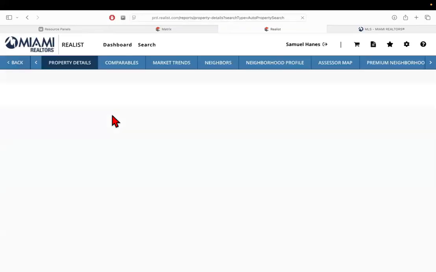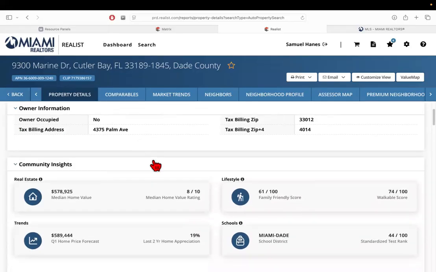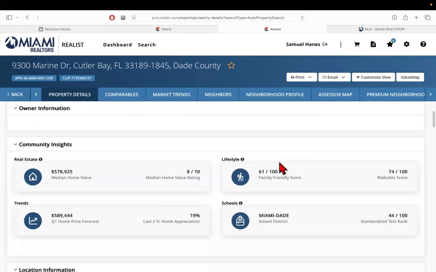So if my buyer wants to buy the unit, I can see if the current unit is occupied or not by the current homeowner, which is going to be this section right here, owner information. This is a rental unit. It's not occupied by the owner. It is currently being sold by Steinhardt Management LLC. This gives me a mixture of what's being reported about the property within the MLS and also from the county. So I have the bedrooms and bathrooms, asking price, when it was listed. Realist will also give me an estimation on home values in the area, the lifestyle.